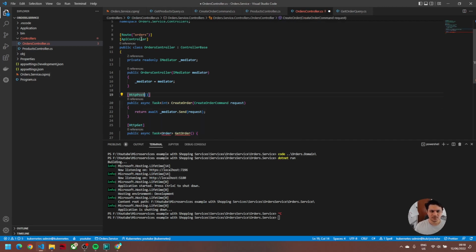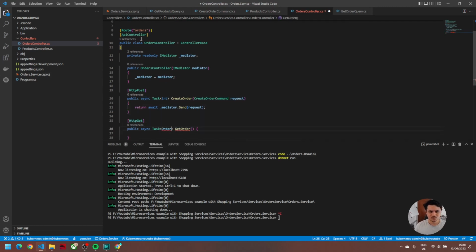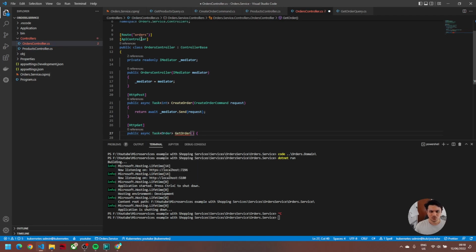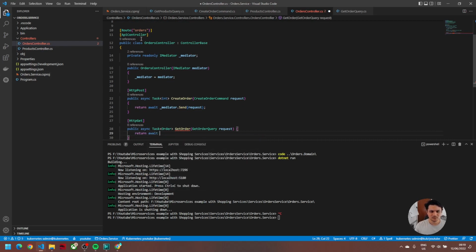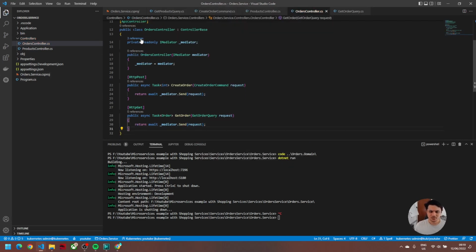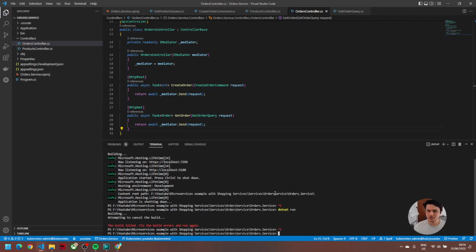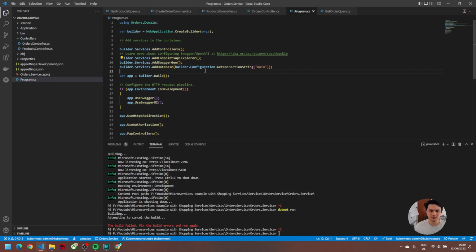You don't need the parentheses here. GetOrderQuery request, return send. Okay, so now if we run this, we are going to have another problem because we have not registered the mediator. So here we need to also add the mediator to the dependency injection pipeline.